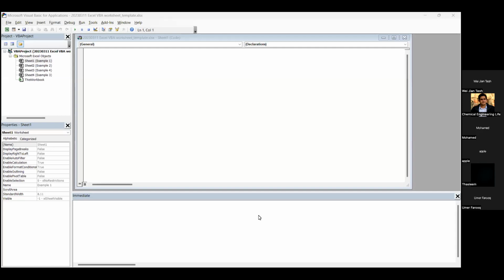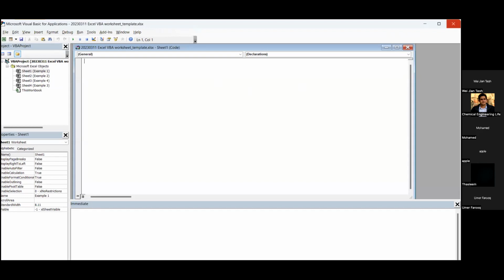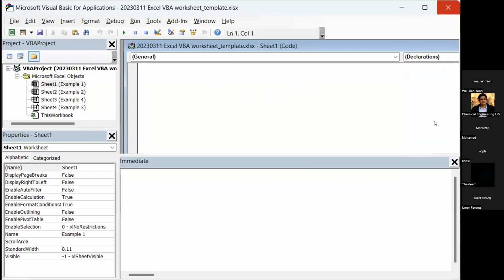Okay, so I've come back to the VBA IDE and we are going to start playing around with some variables. Give me a second while I try to make the text bigger, so it's easier for everyone here to see. All right, so now it looks bigger, right?